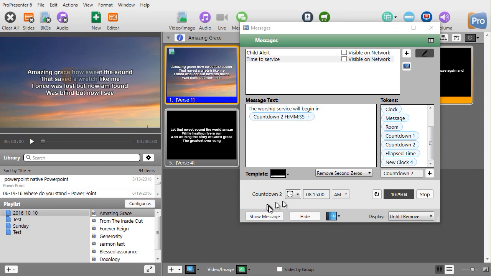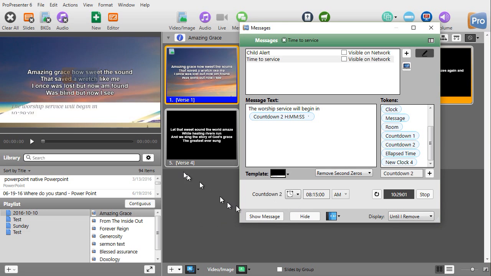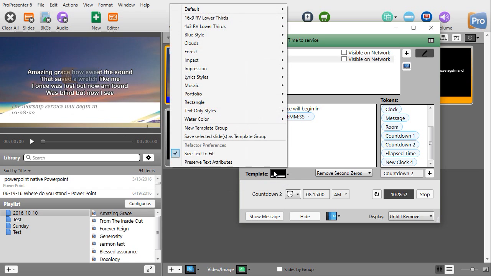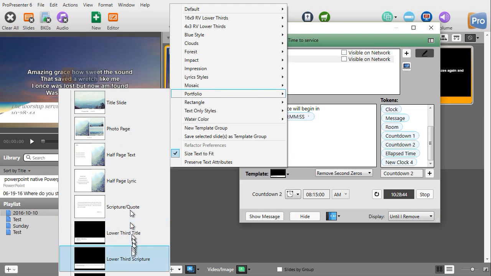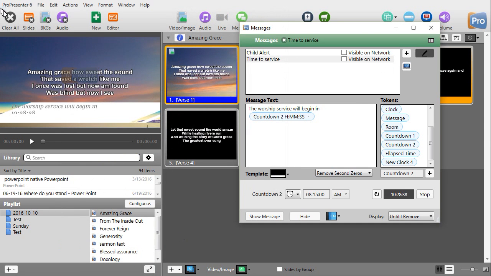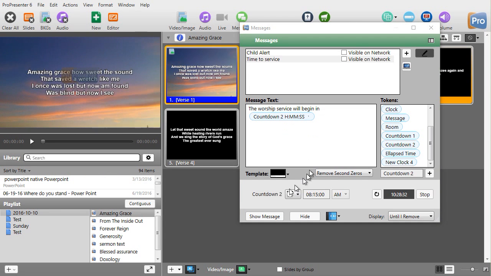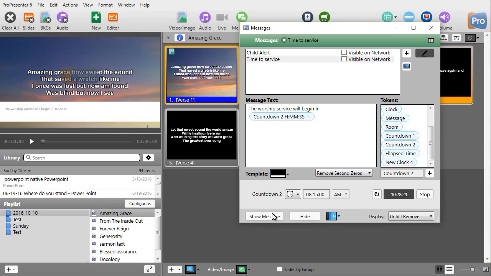Pretend we're in this song, and I'll click on Show Message. And you notice it wasn't the right type size. It truncated it. Right message, wrong template. So we'll click on template again, and we'll try, doesn't matter which style we use. I'll try portfolio, but this time I'll use scripture, which is a smaller font. And we'll clear the slide again. We'll pretend we're in the song, and now I'll click Show Message, and there I have it. Worship service will begin in 10 hours, 28 minutes, and 25 seconds.